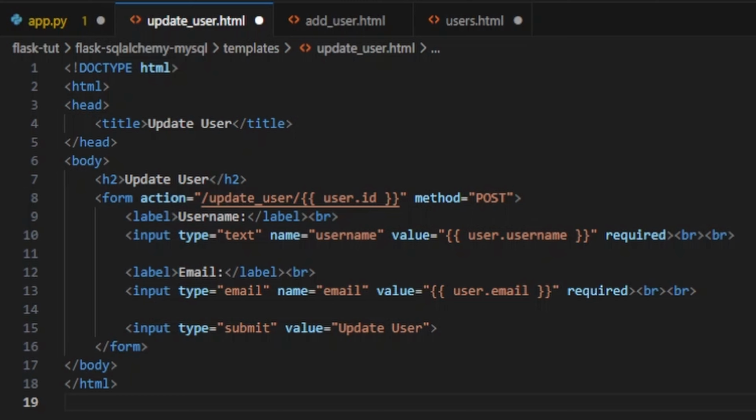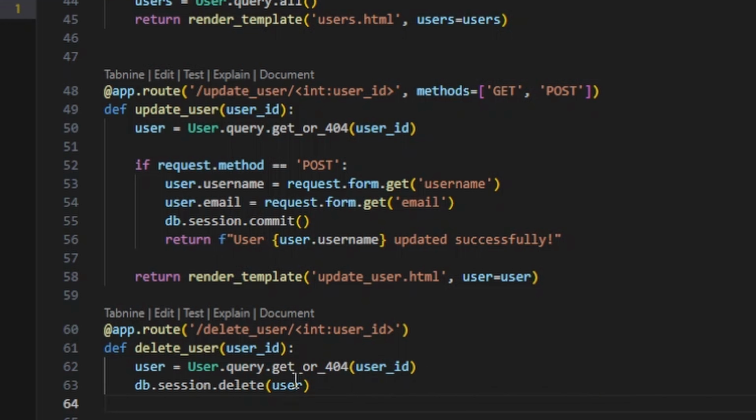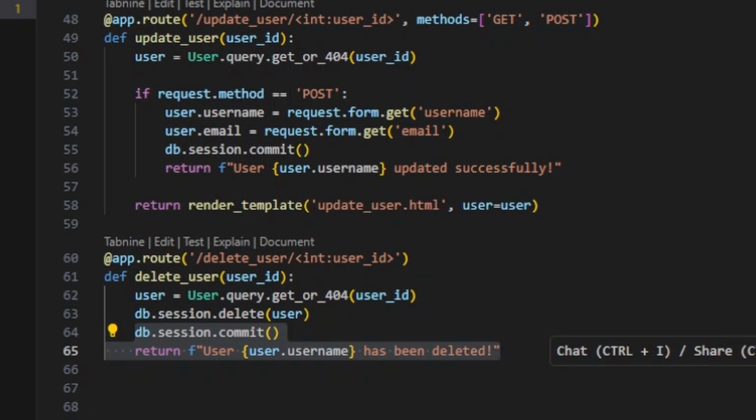Now, for the hard goodbye, let's create a route that deletes a user by ID. Inside our app.py file, let's create this route. Here we get the user by ID, then we delete them from the session. Finally, we commit the change to the database.